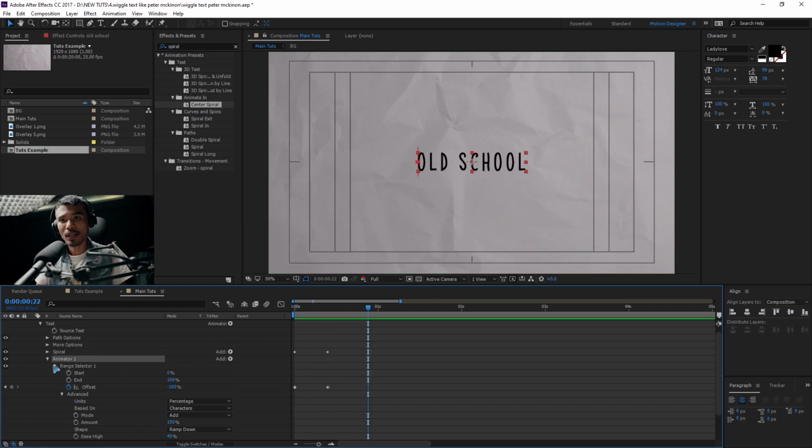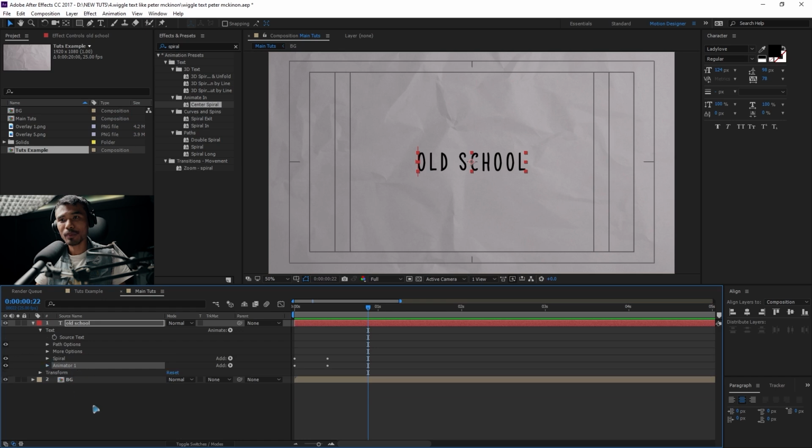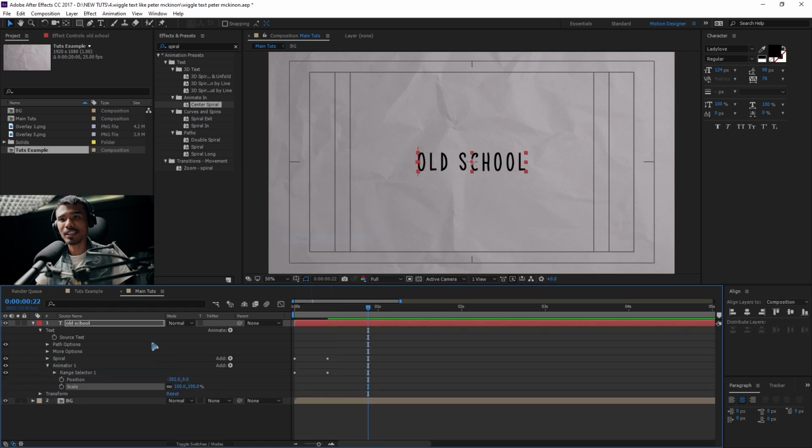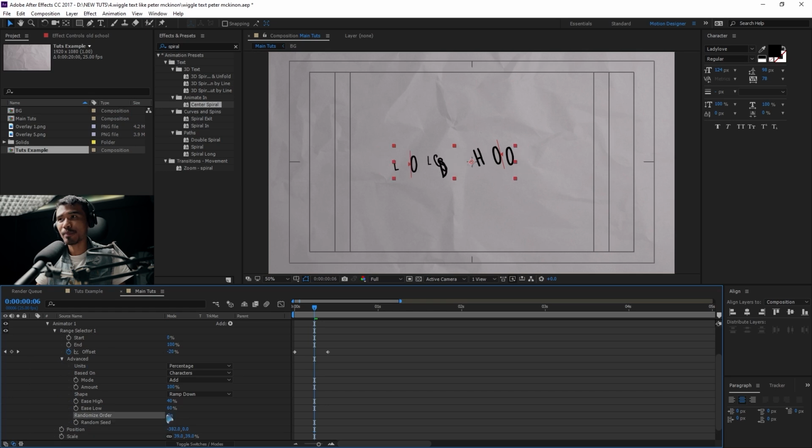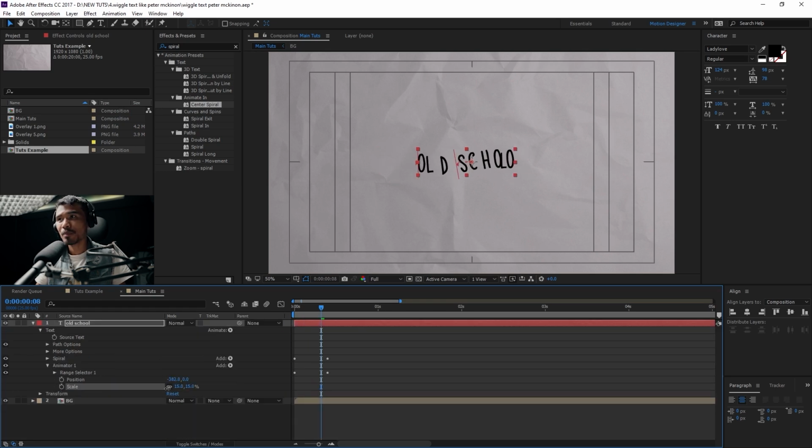you have this. Collapse this, and what I'm gonna do is go to add, and I'm going to add a scale this time. If I scale it down, you can see it scales here, and collapse this animator one and go to advanced, collapse that, and I'm going to randomize this, right? So maybe readjust the scale like this.